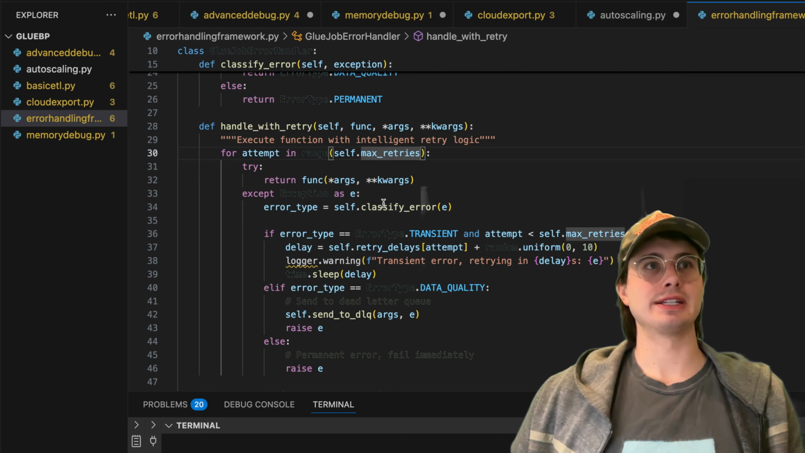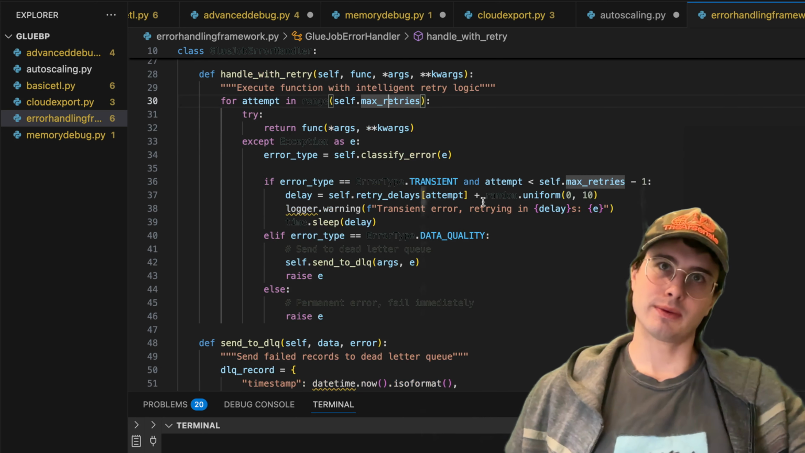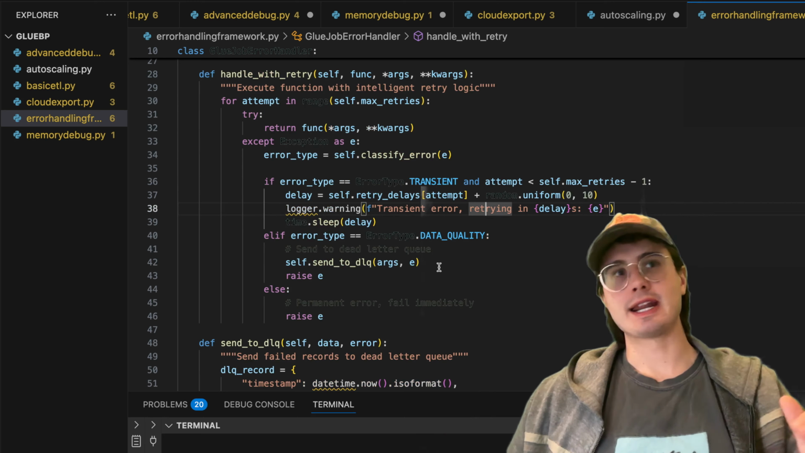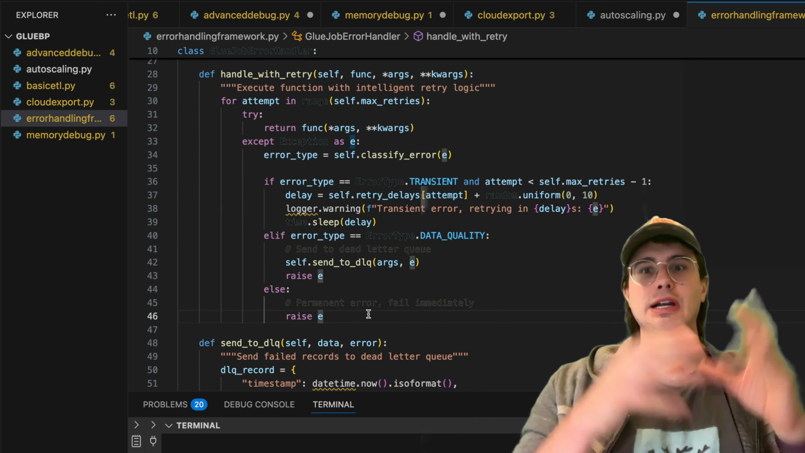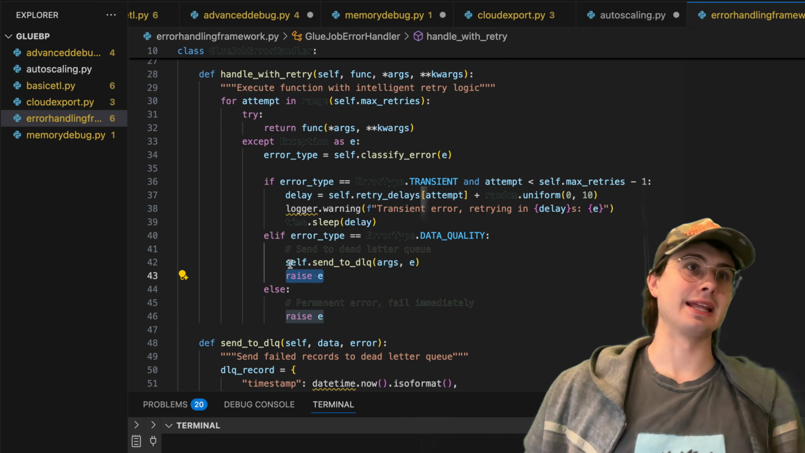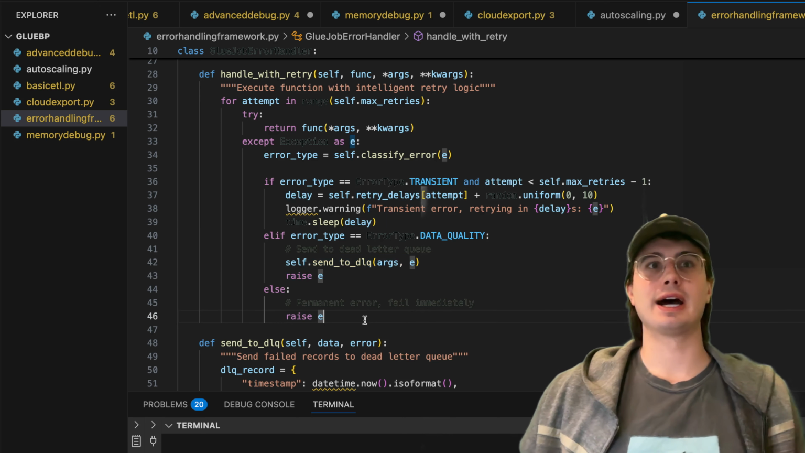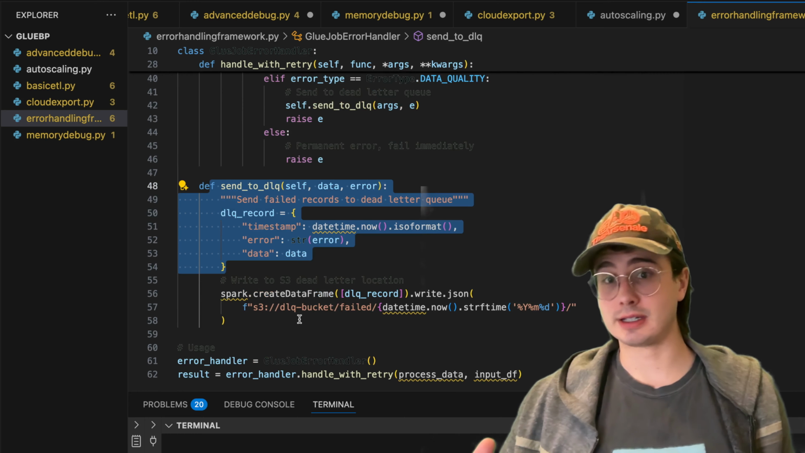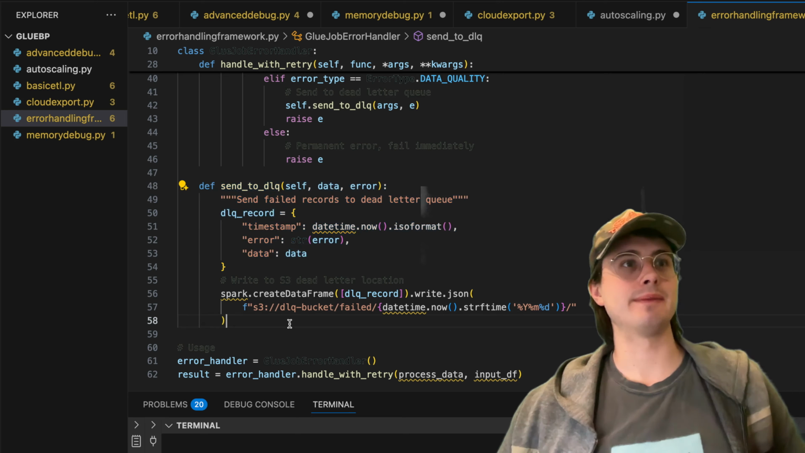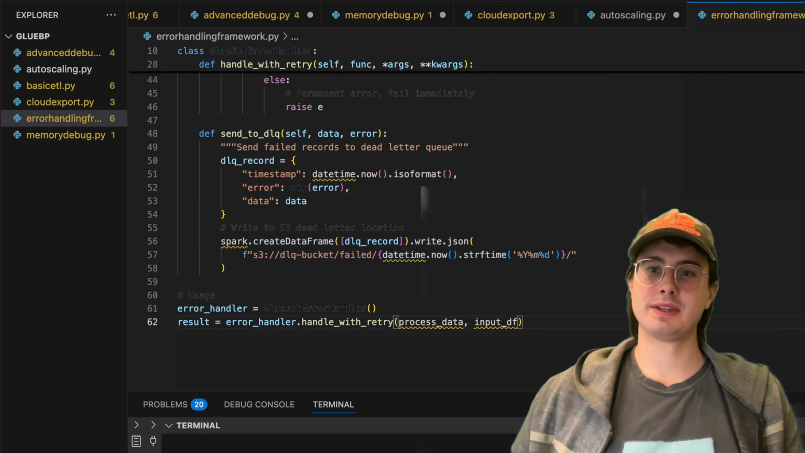And then handle with retry, so you can execute functions with that intelligent retry logic in it. So for every attempt of that action, with that automatic retry built in, detect any errors and wrap it in an error handling mechanism so that if something breaks, you send it to the dead letter queue. If it's transient, just do a retry. Otherwise, it's a permanent error, fail it immediately. And then here, we're sending the failed records to the dead letter queue, because obviously you want to collect any failed data to see what happened there. You can see it then writing that to the S3 dead letter location as well.